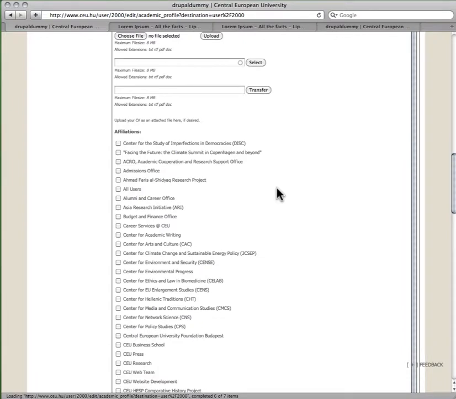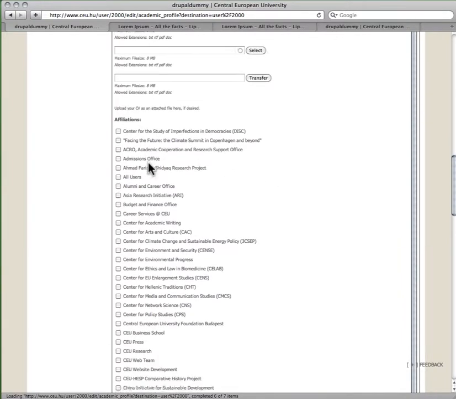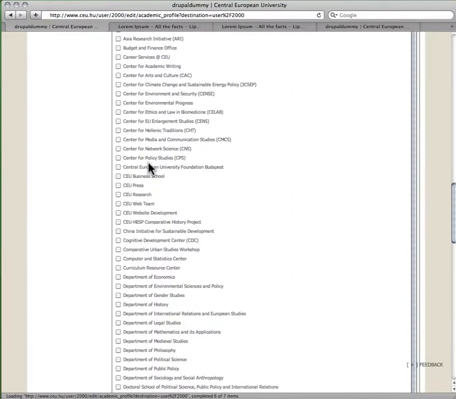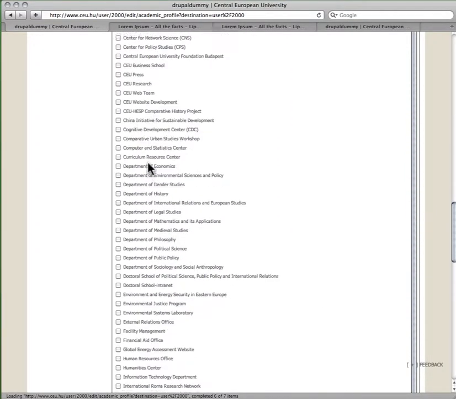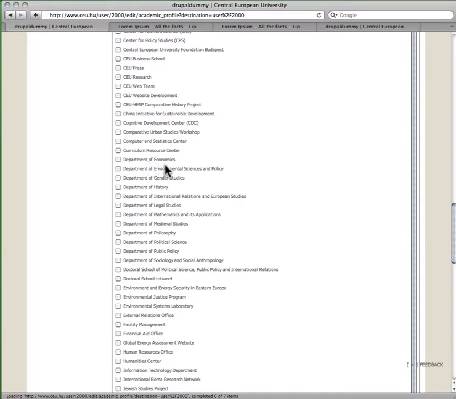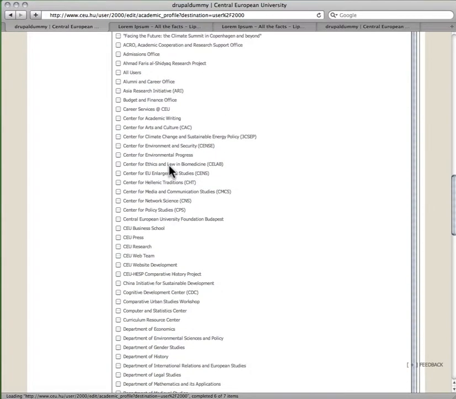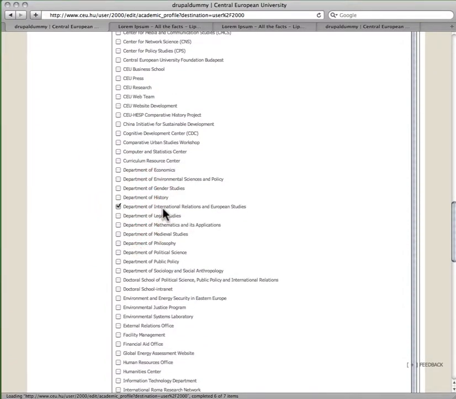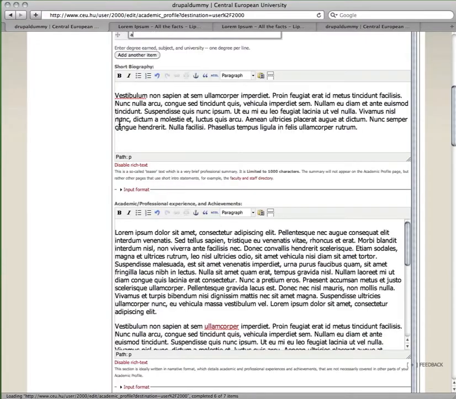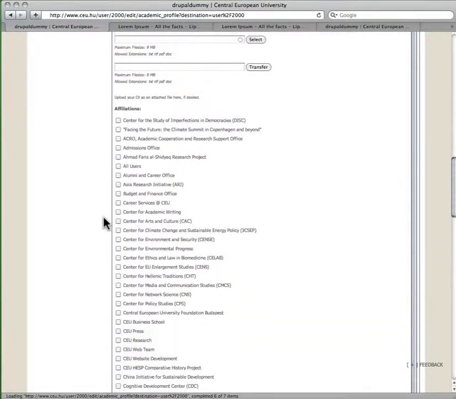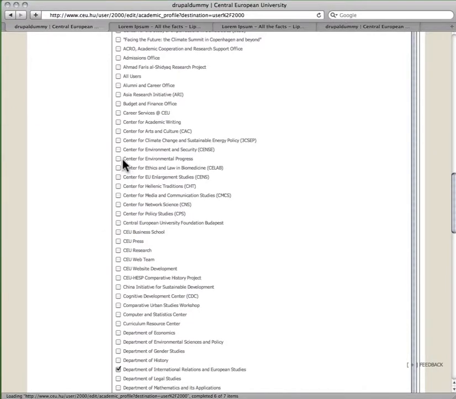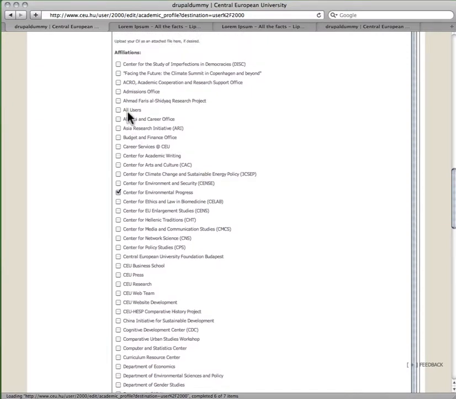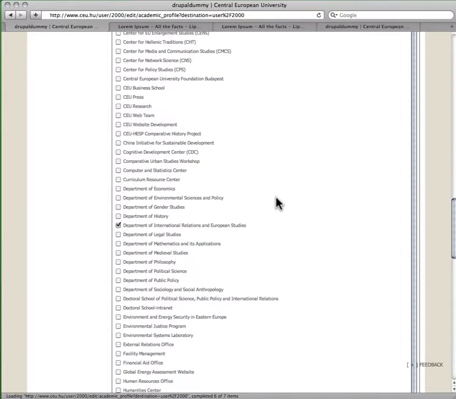Then you also have affiliations. If you need to highlight more than one center or department that you are conducting research or work in at this university, this is the place for that. Affiliations is simply to select any and all affiliations you have. So now I can say I'm in the Department of International Relations, but I also am doing work for the Center for Environmental Progress, and I also have an affiliation with ACRO, the Academic Cooperation and Research Support Office. That's okay. You put as many as you need in this section.